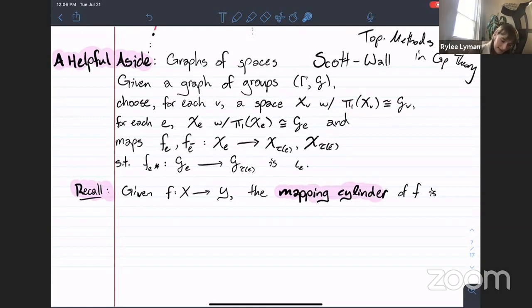And then for each edge, I want to do the same thing. So I want to choose a space with fundamental group isomorphic to the edge group. And then I also want to have maps of spaces from my edge space into the vertex spaces that are incident to the edge, such that the induced map on the level of fundamental groups is the group homomorphisms that are part of the definition of a graph of groups.